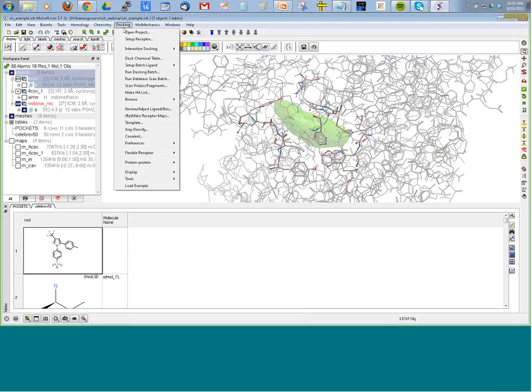So before we do the screening, basically we're here. We set up the ligand. We set up what we're going to screen. So before we start the screen, we need to double check some preferences.